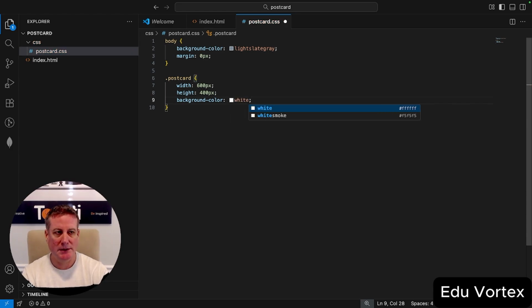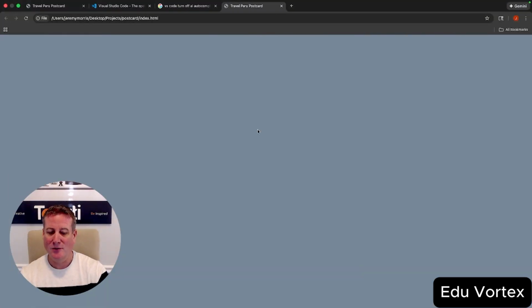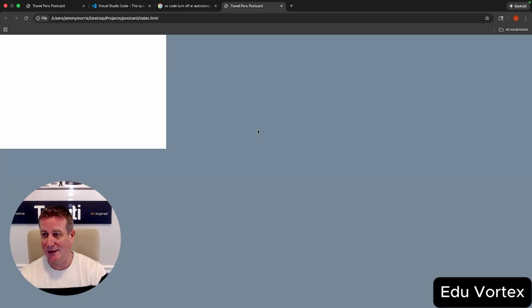Okay, save. Now, what we're going to see is not exactly what we ultimately want. What we're going to get is a big white square in the upper left-hand corner. So I'm going to go and click refresh. And there it is. Big white rectangle in upper left-hand corner. Okay, what we want this to do is get positioned down from the top and over in the center.